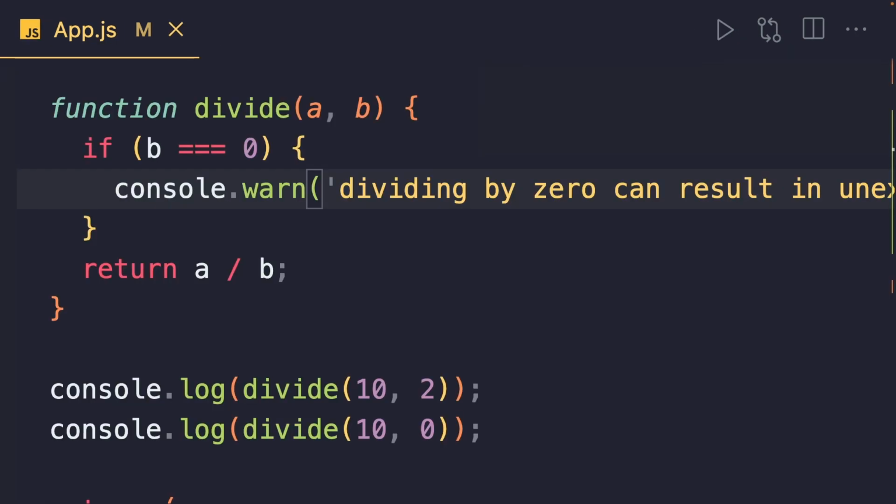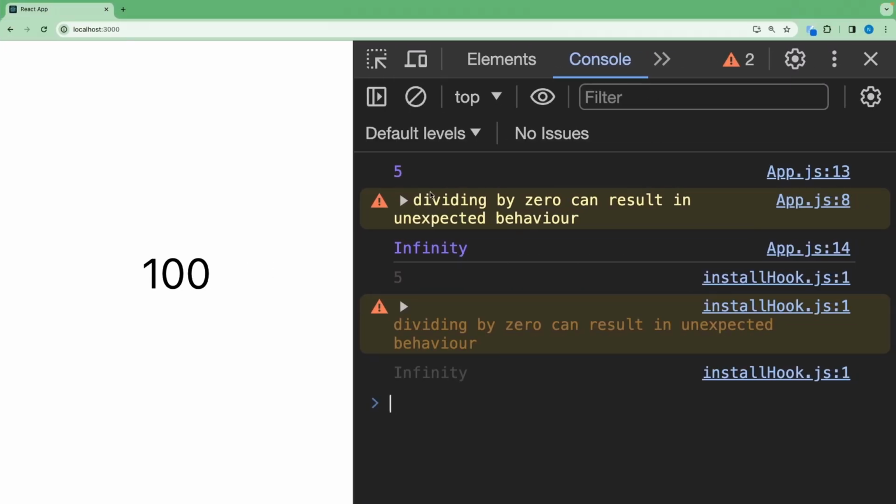If you run this code again, you will see a warning inside the console window that dividing by 0 can result in unexpected behavior. Also here at the top it is saying that we are getting the warnings. So that's how you can show warnings to your users about the things they should not do.